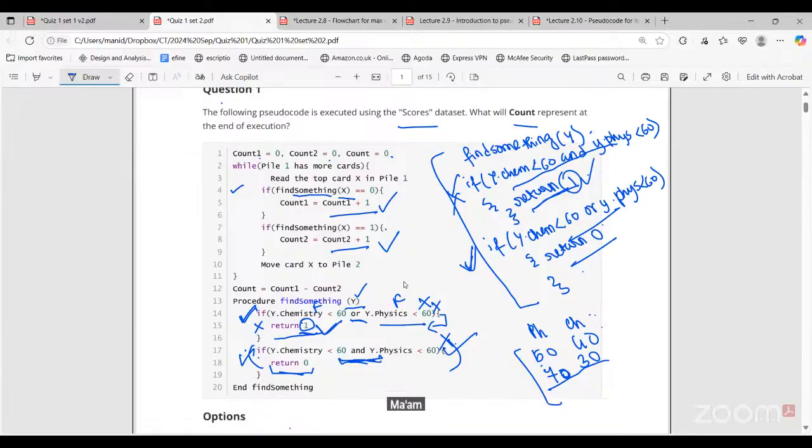Ma'am, I have a doubt in the logic. You said that it will be count 2 in this particular equation that you wrote. Sorry, count 1 will be returned because it's either physics or chemistry, not both. That's what they have given in the answer. So according to that, count 1 should be returned if I change the code to this.